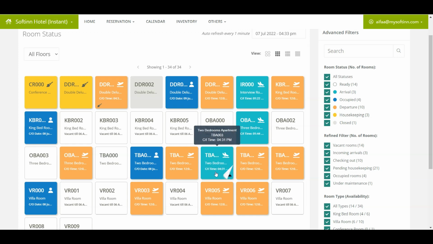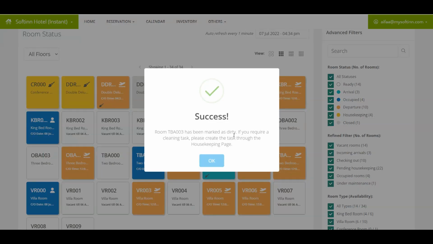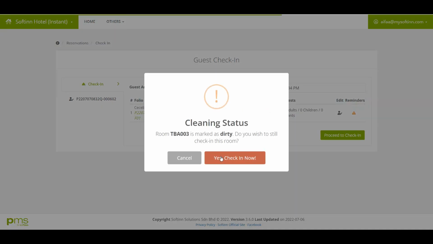When a room is in the light blue color, it means that there will be an arriving guest to that room. Click on the room number to choose either to check in the guest, mark as dirty or create cleaning task or complete cleaning task. Please note that, if you mark a room as dirty, you will not be able to check in the guest to the room.